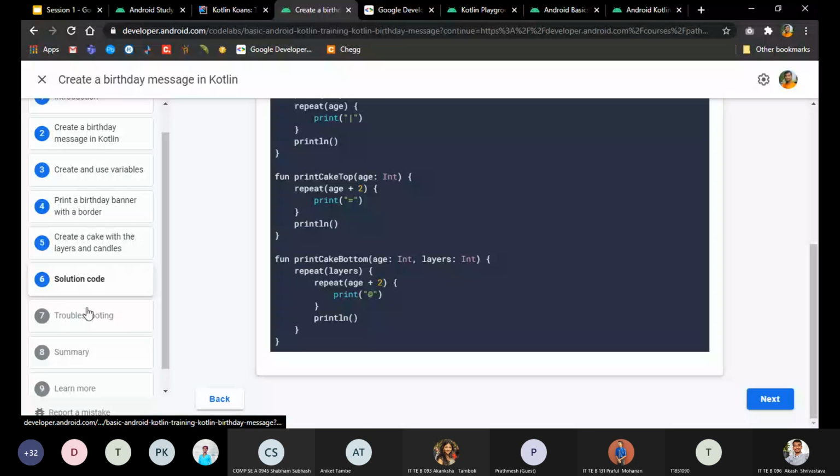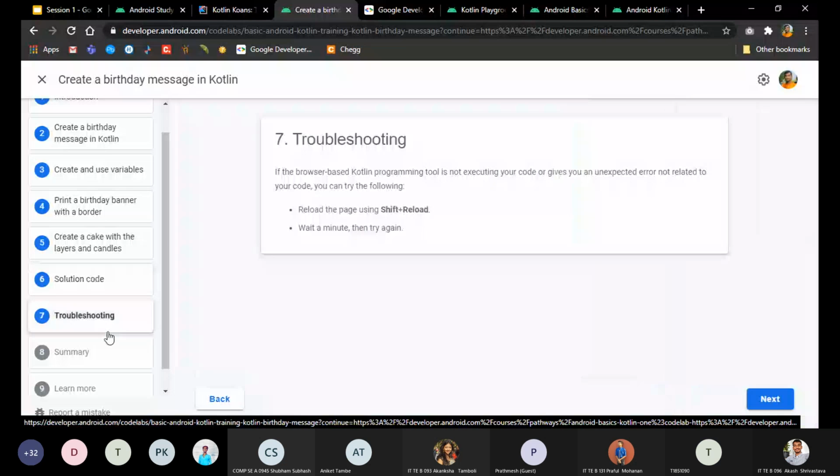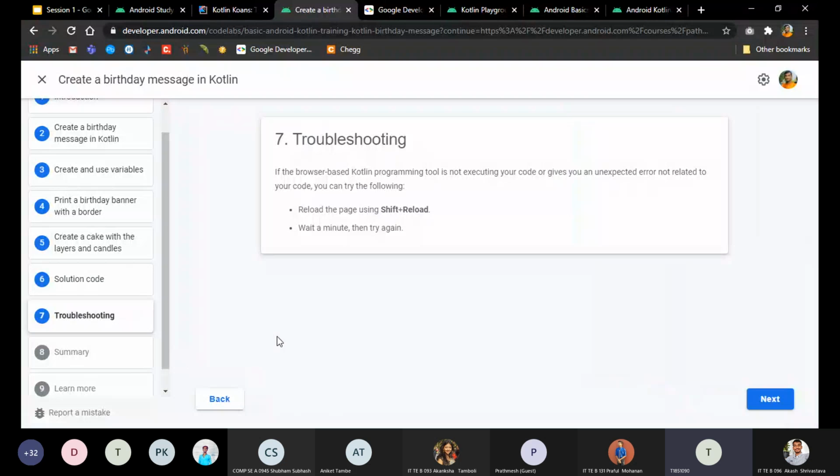Next step, troubleshooting. There might have been some scenarios, some issues that you might have faced. You can use the troubleshooting tab to clear those issues, resolve those issues.